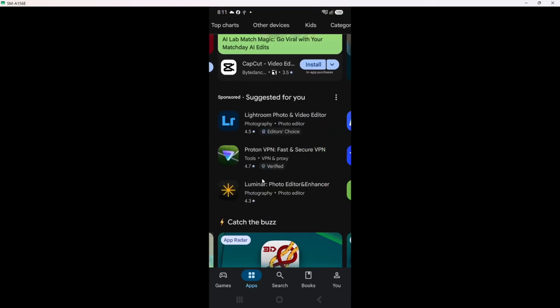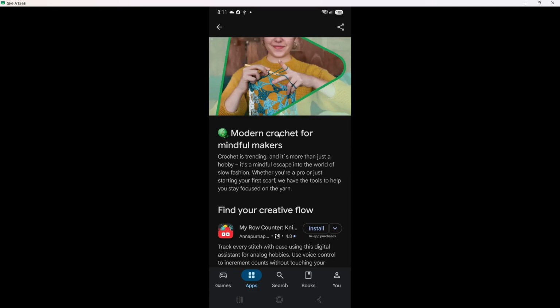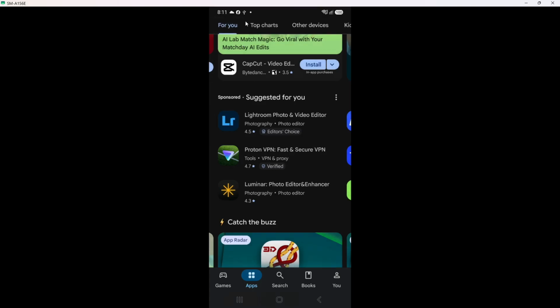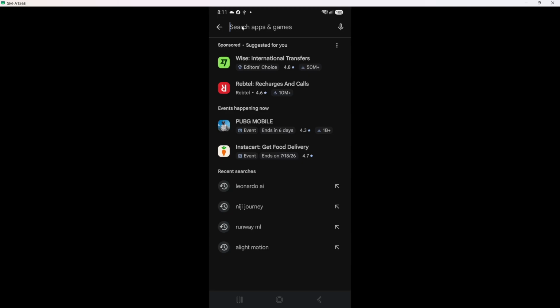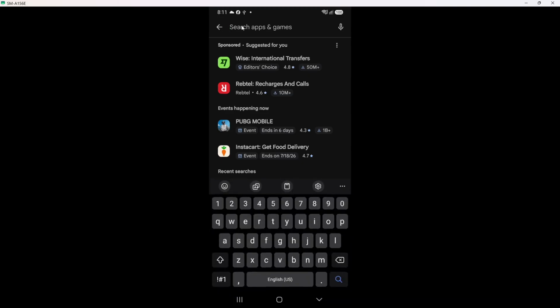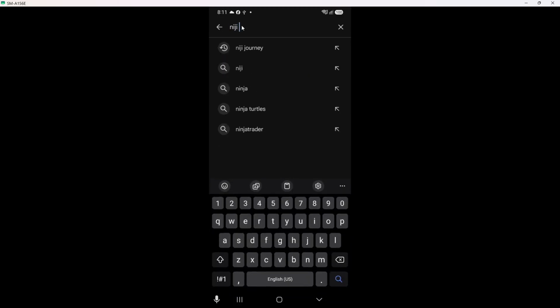Once you are in the Google Play Store, you will notice a search bar at the top of the screen. Click on that bar and type in Midjourney. As you type, suggestions may pop up below, but make sure to find the official app. This app is specifically designed to integrate with Midjourney. Finding the right app ensures that you will have the correct tools to create AI-generated images efficiently. This little step saves you time and ensures you are on the right track.